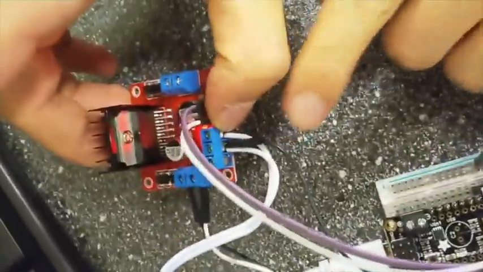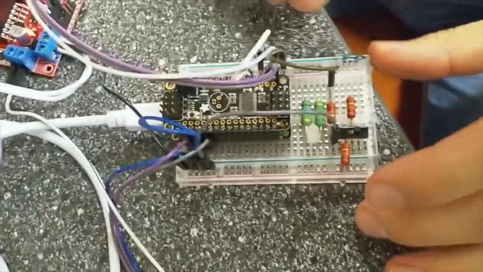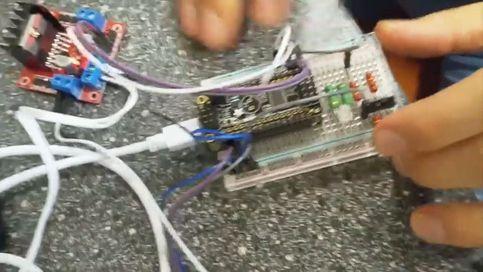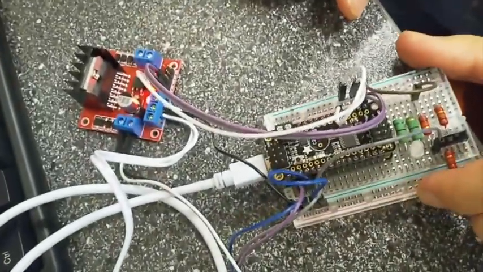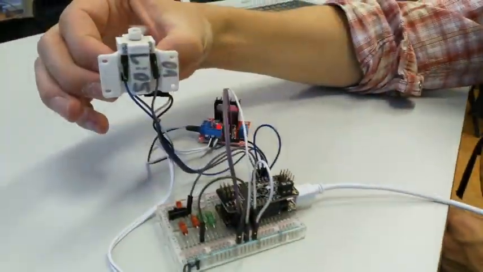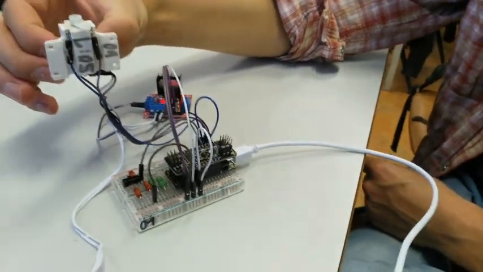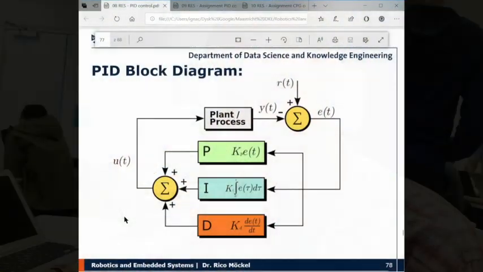We have an external power source. All elements come to one single ground, so that the reference point for every part is the same. And then here's our USB cable. Initial setup is complete.